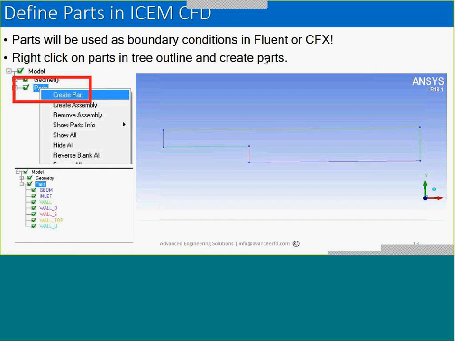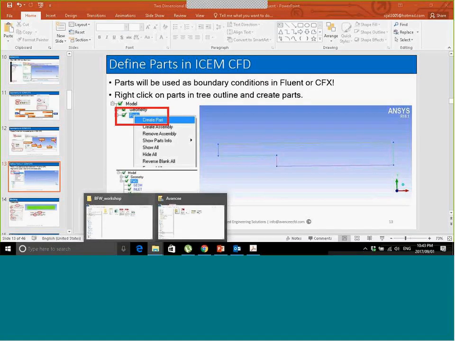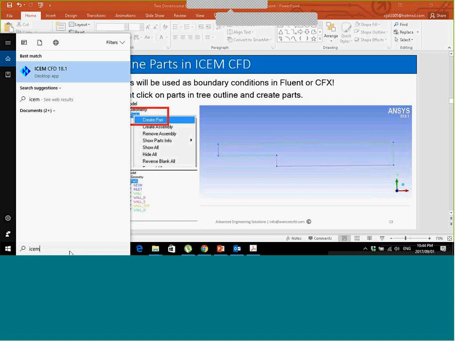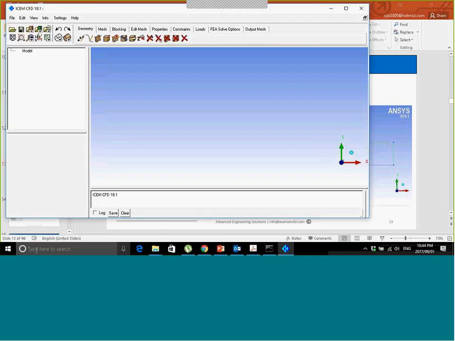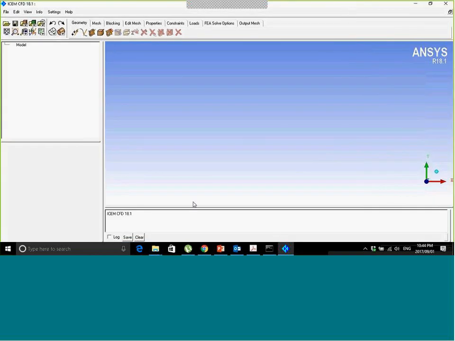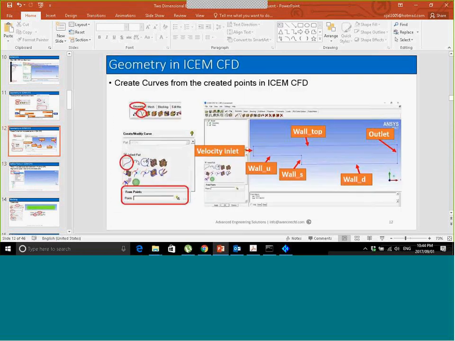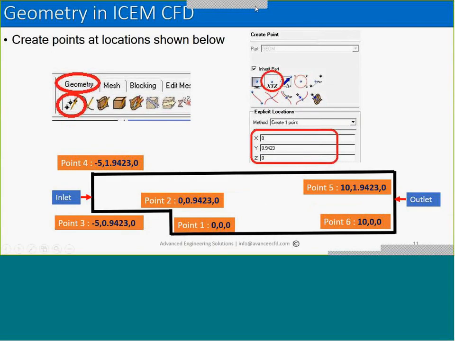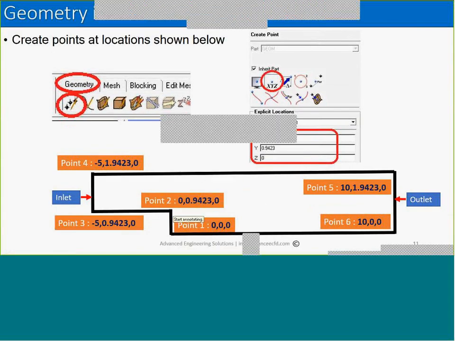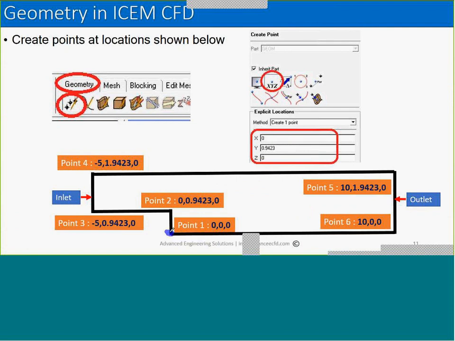So here, I will go directly to ICEM CFD. Search from the start menu, and you can open ICEM CFD. So this is ICEM CFD over here. The thing is that we should know the point locations, because now it's a choice. So let's say we call this point point 1, and we call this one 0, 0, 0. So the step height is 0.9423.